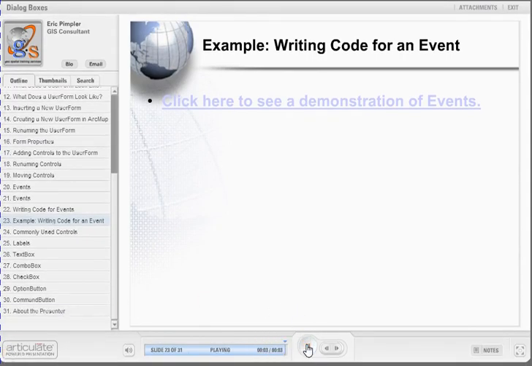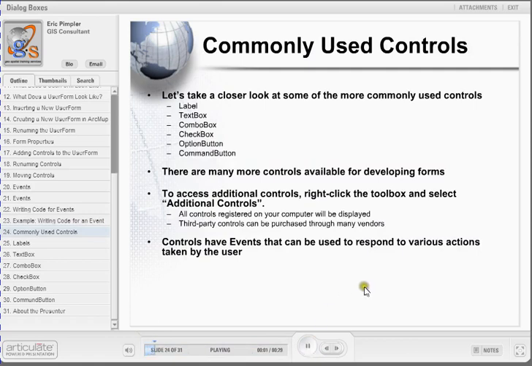code for events. In this section, we'll take a closer look at some of the more commonly used controls, including labels, text boxes, combo boxes, check boxes, option buttons, and command buttons. There are many more controls that you can use to develop your forms, but we'll focus on these for now to develop your understanding of how controls work. Additional controls can be accessed by right-clicking the toolbox and selecting Additional Controls. All controls registered on your computer will be displayed.